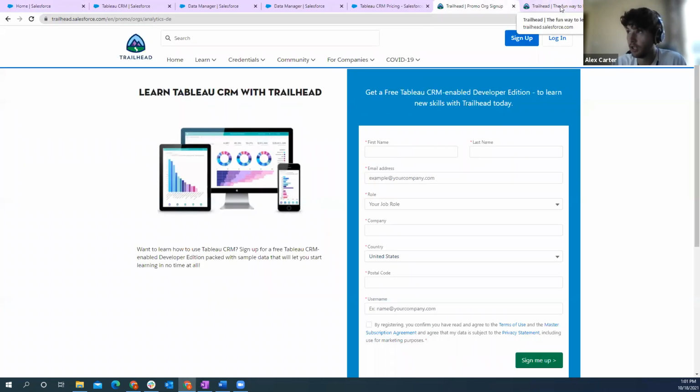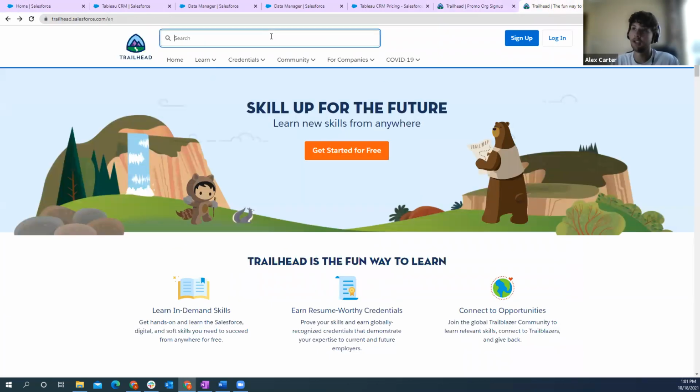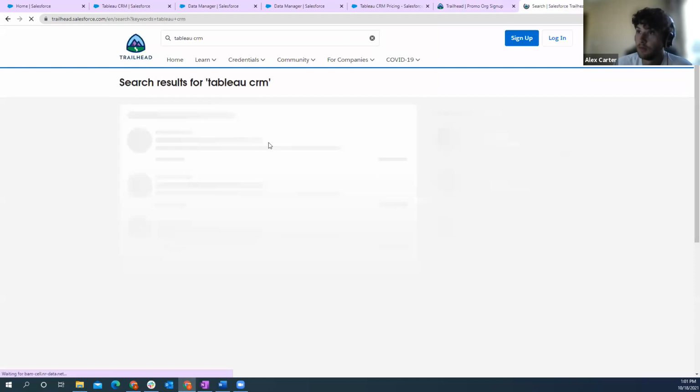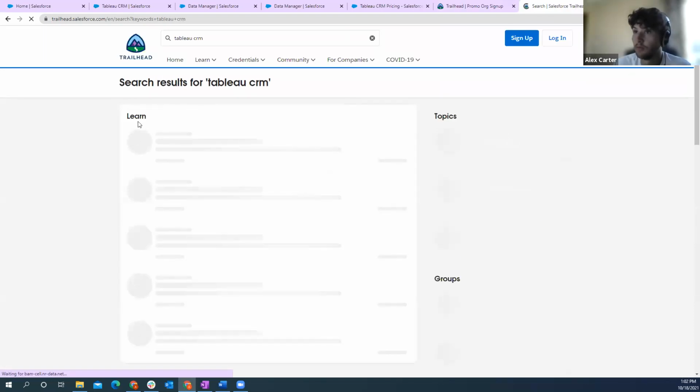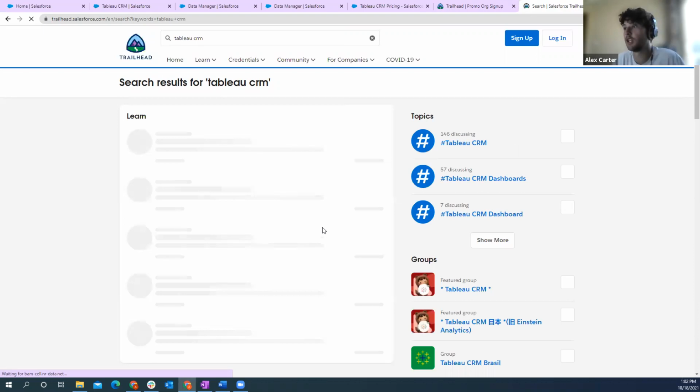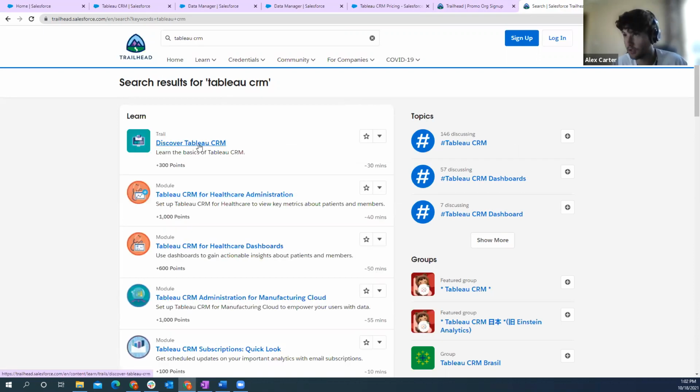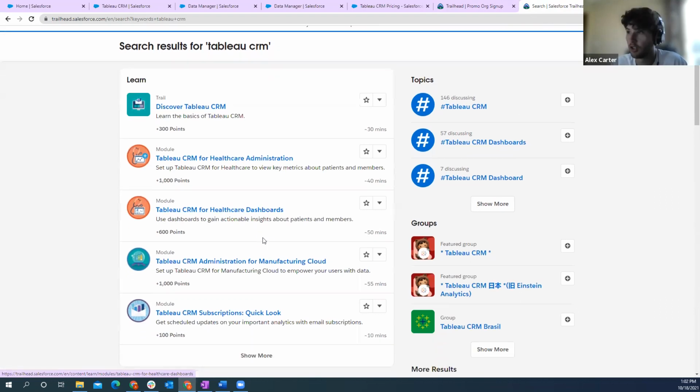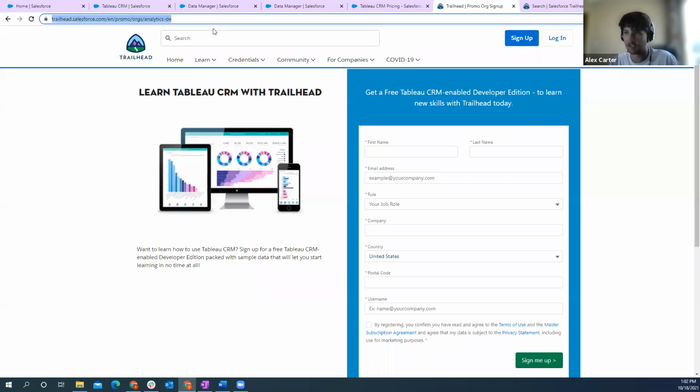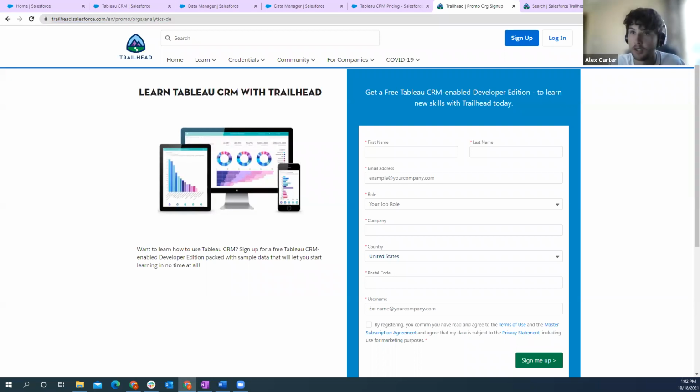You can also go to Trailhead and type in Tableau CRM, for instance. This is Salesforce's learning platform, and you can complete different modules like this Discover Tableau CRM trail, and that'll give you a better understanding of Tableau CRM. There are also different projects that you can work on within Trailhead, and it's just a great way to skill up and find different use cases within Tableau CRM. So I'll put this link within the chat.